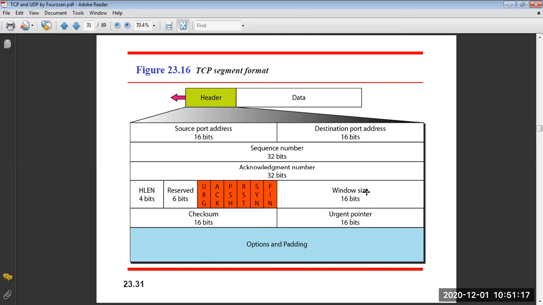So if we talk about the TCP segment format, you can see this is the formatting of the TCP protocol. This is the header and this is the data. Header is further classified in this type of formatting. This includes the source port address of 16 bits, then destination port address of 16 bits, and sequence number, and acknowledgement number. Clear? Header length, reserved.